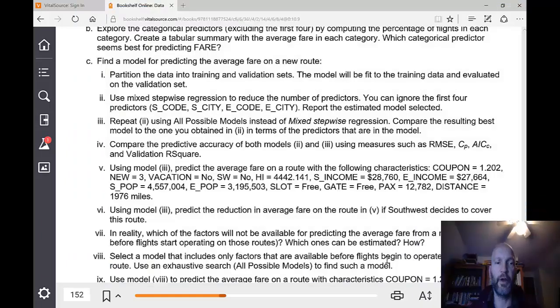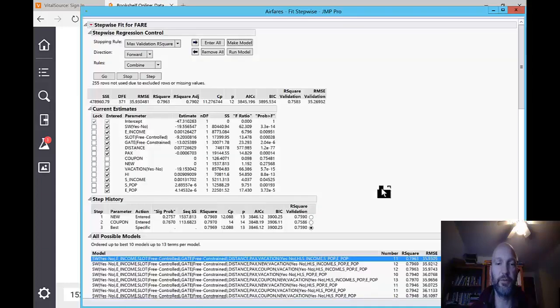For part 4, we're asked to compare the predictive accuracy for the models found in 2 and 3. And since those are the same model, they are going to have the same predictive measures. So nothing else to do on that. Part 5 says, using model 3, predict the average fare on a route with the following characteristics. And here's a bunch of data points. So we're going to go over to JMP Pro and put all those numbers in.